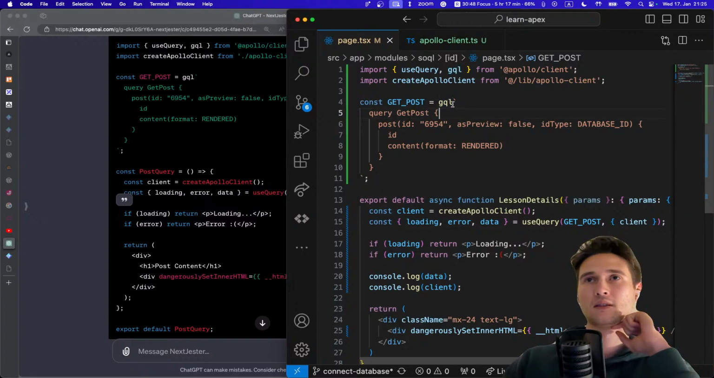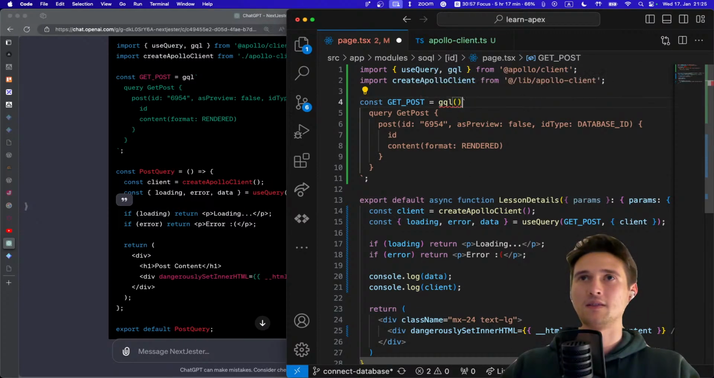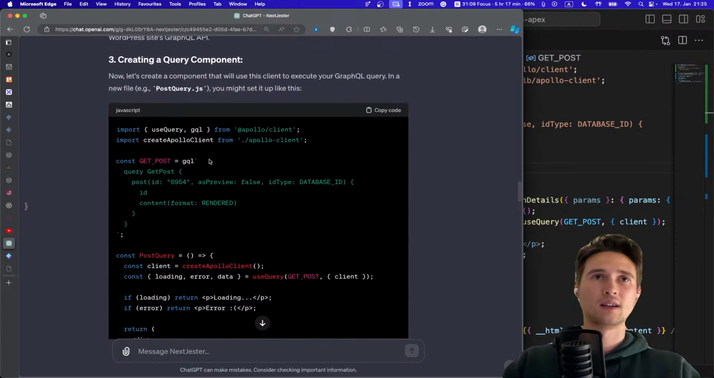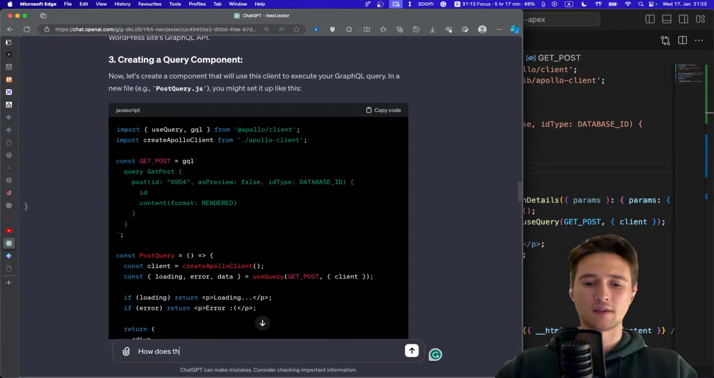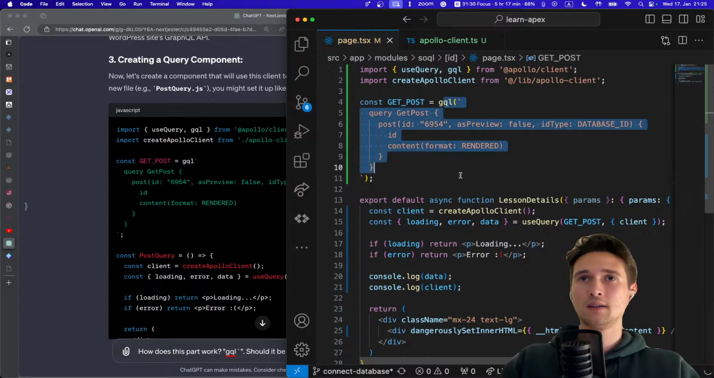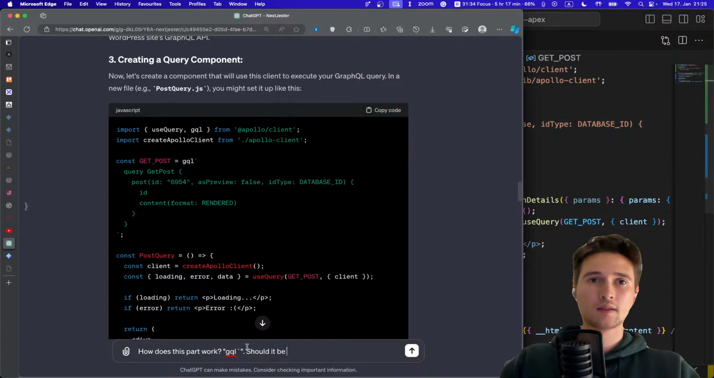What is this? How? What? It's not even accepting as an argument something like this. What is this weird syntax? Okay. How does this part work? Should it be... I'm using TypeScript.